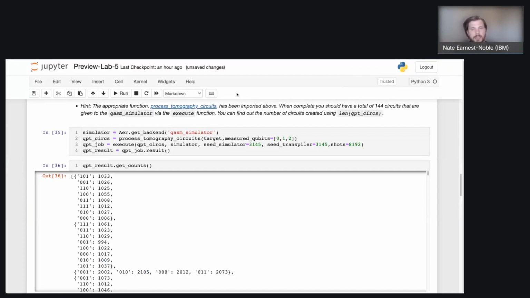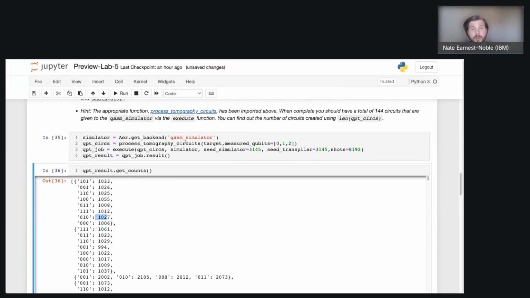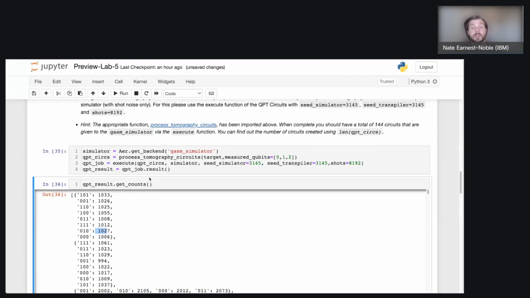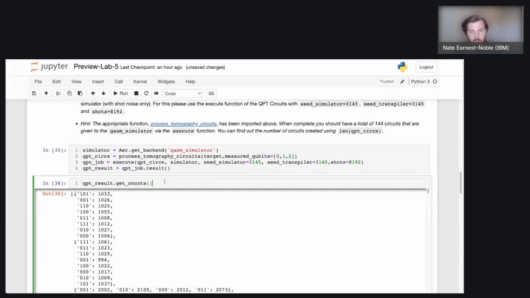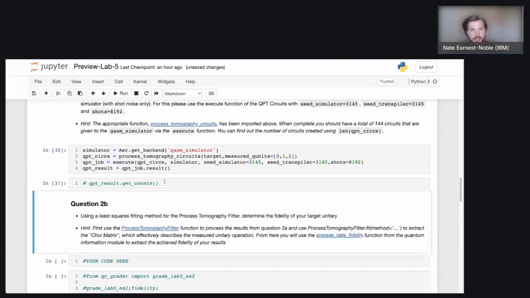Great, so I let that run a little bit. Now just looking at these get counts, you can see that this ends up adding up closer to that 8,192 result, which is what you want to use when doing the exercises for the homework or for the grading aspect of this. One thing we will be doing in a bit is actually including a noise model here. But for the time being, let's go ahead and move on.